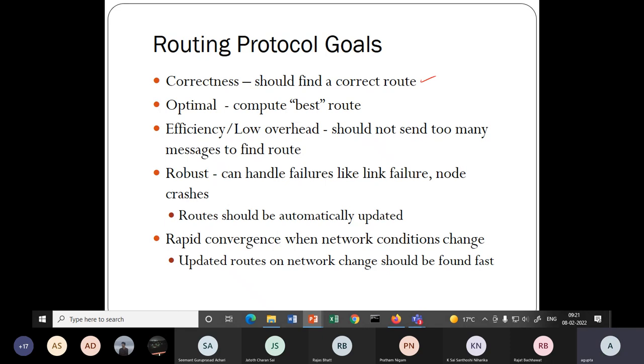If I have a stable network where nothing is changing, your routing protocol should eventually find the correct path. It should find the optimal path, ideal. Just compute whatever is best. For example, with respect to the number of links, if I am trying to find the least hop path, the shortest path in terms of the number of edges, then the path that the routing protocol finds should be the shortest path.